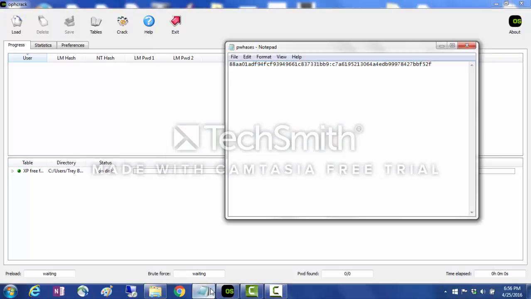As you can see also, I've got a notepad here, and I just dumped in those hashes that we have from our target machine.